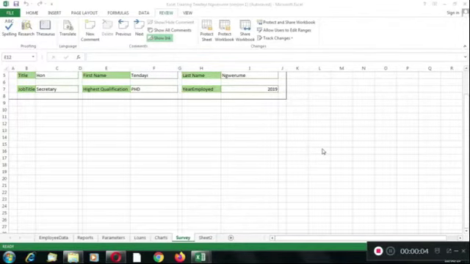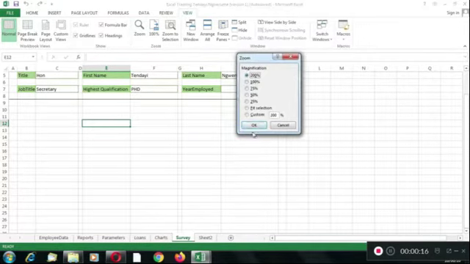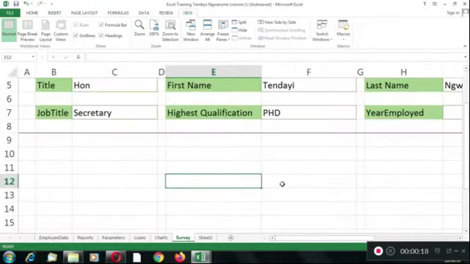Hello and welcome to this session where I'm going to be showing you how to record a macro. So a macro is basically just a set of instructions that you record so that you can repeat them often.